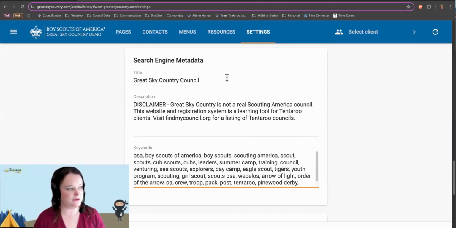Any data that you add in these three boxes will also affect all of the pages on your site. And these SEO settings are also available for each page. So you can set them for each subsequent page for finer control of your search results.